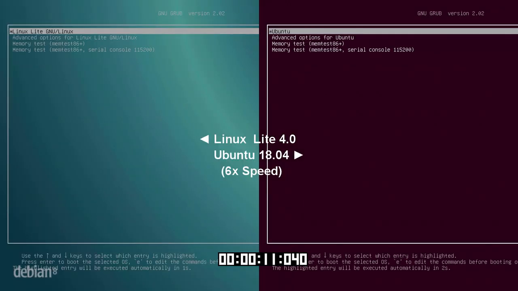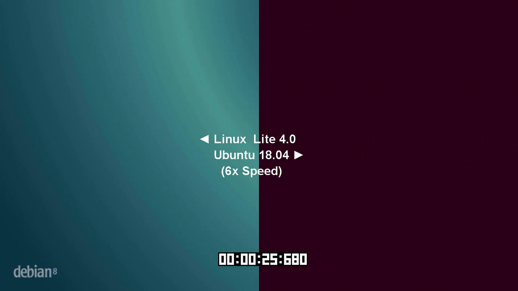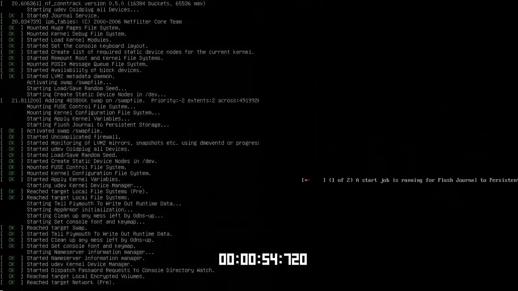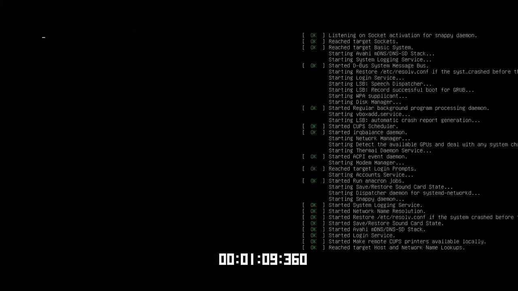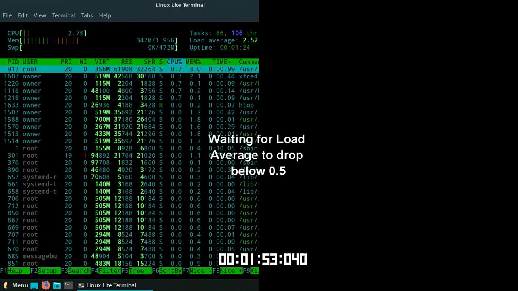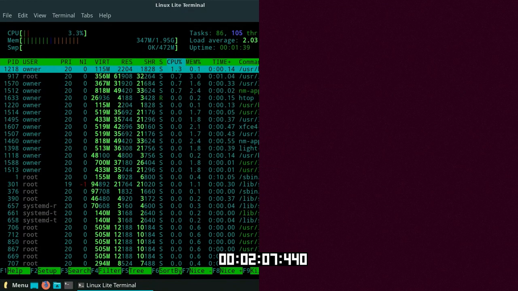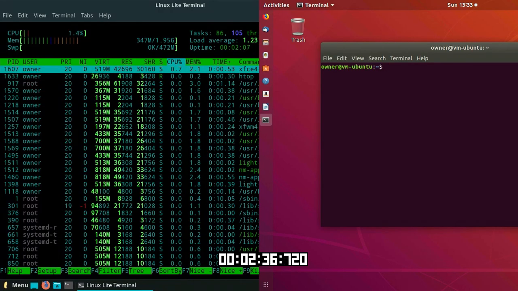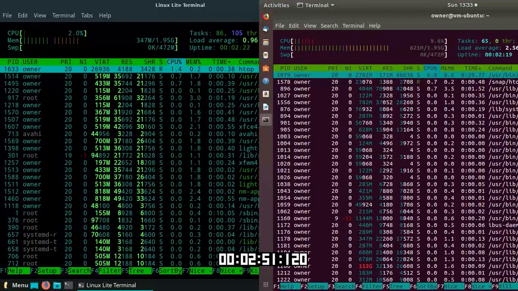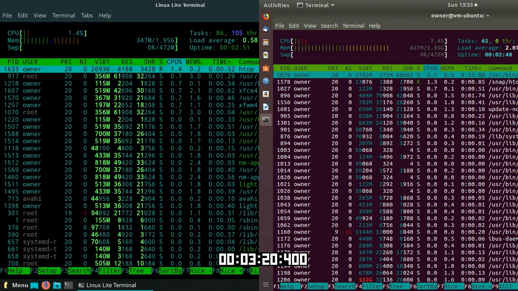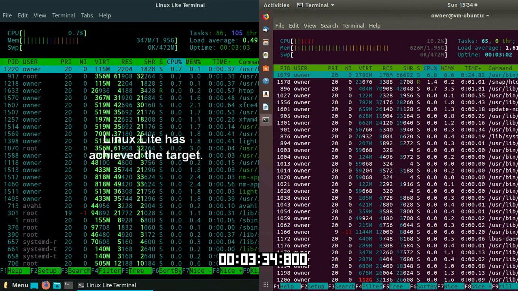In boot to desktop tests, the Linux Lite desktop based on XFCE window manager loaded in about 1.5 minutes. The CPU load average dropped to below 0.5 in about 3.5 minutes, indicating that the CPU was beginning to idle. On the other hand, Ubuntu took significantly longer. The desktop appeared after about 2 minutes, and the load average took more than 10 minutes to drop below 0.5.